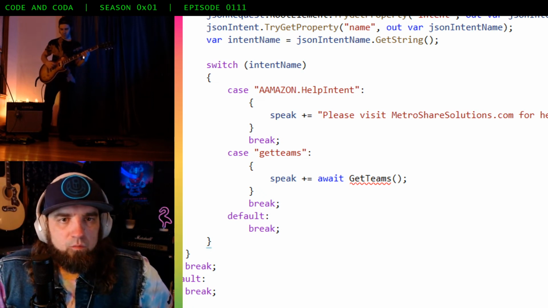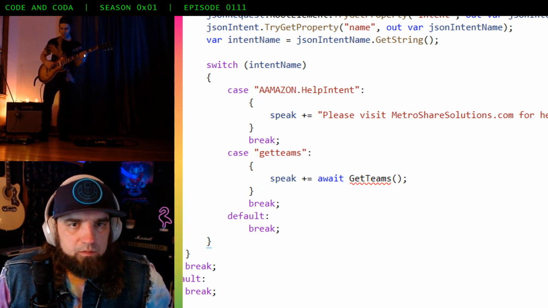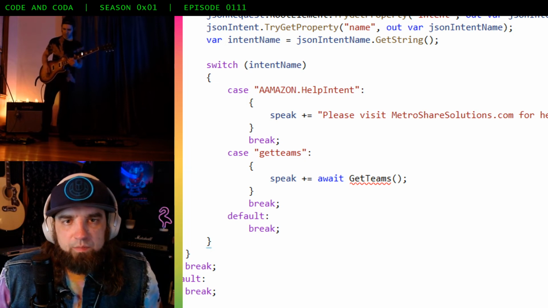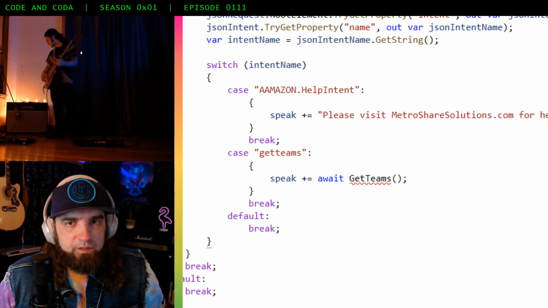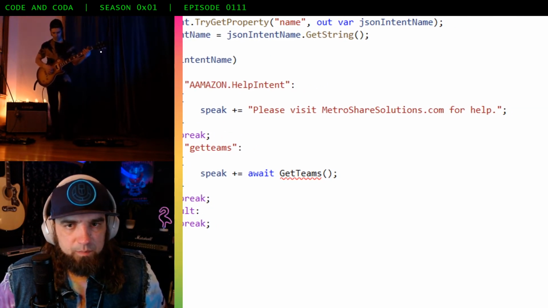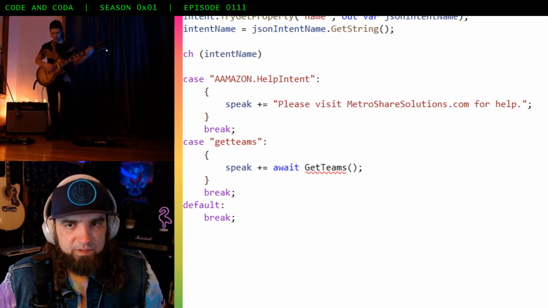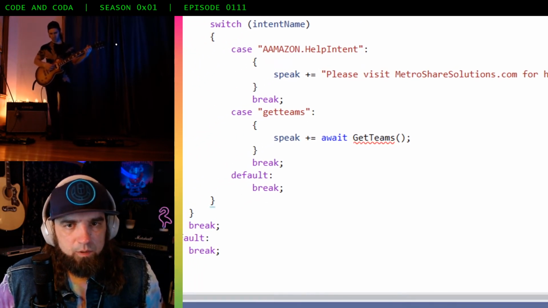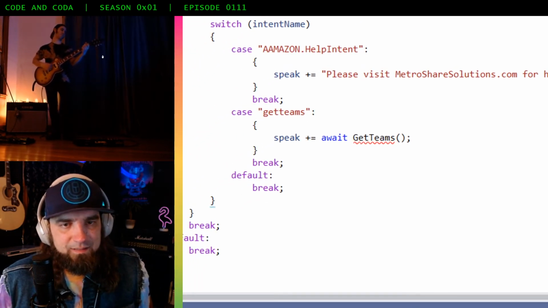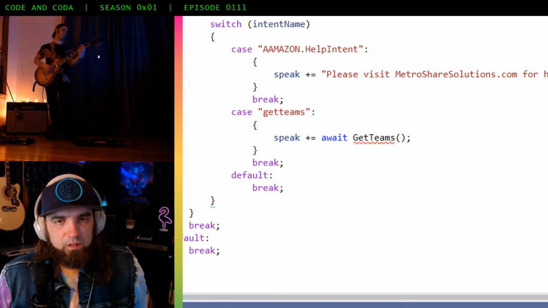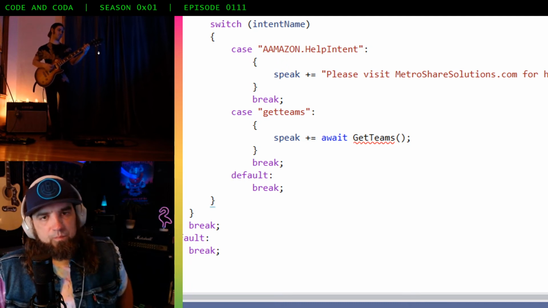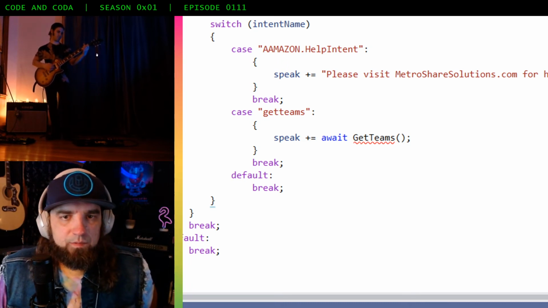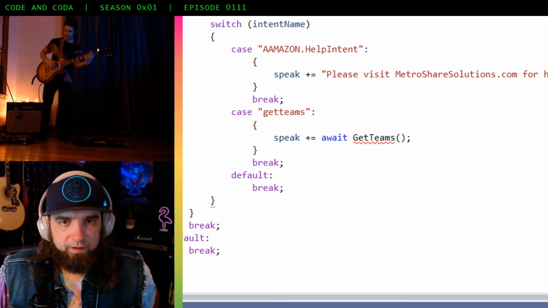So within this switch block, we're determining what type of intent is being requested by the user. We have the help intent, which is a default intent from Amazon, and if we get the help intent, we just say, please visit the website for help. Otherwise, if it's a get teams intent request, what we're going to do is return some information after we get the teams from Microsoft Graph.